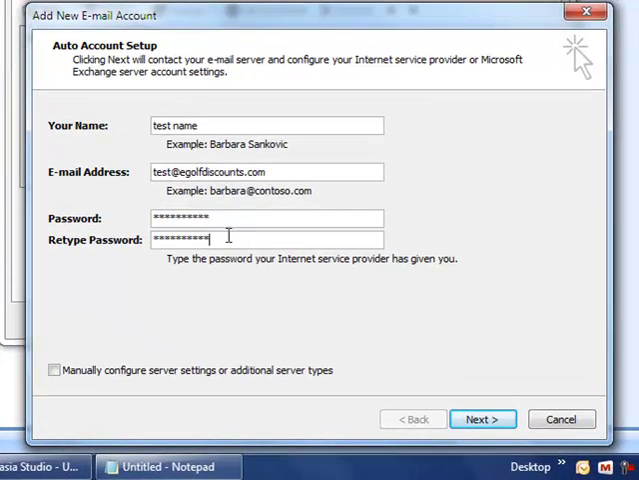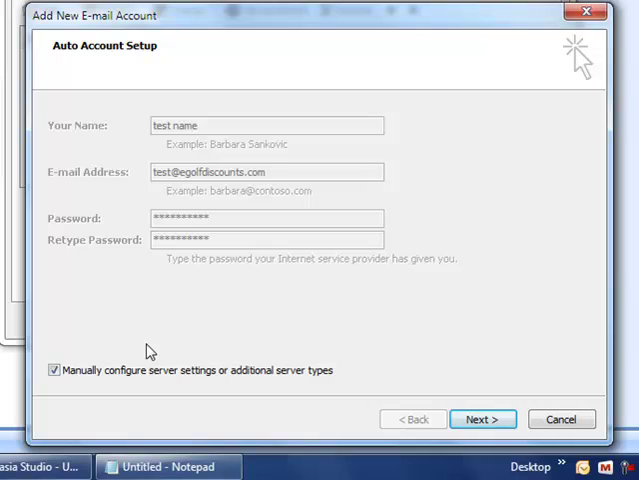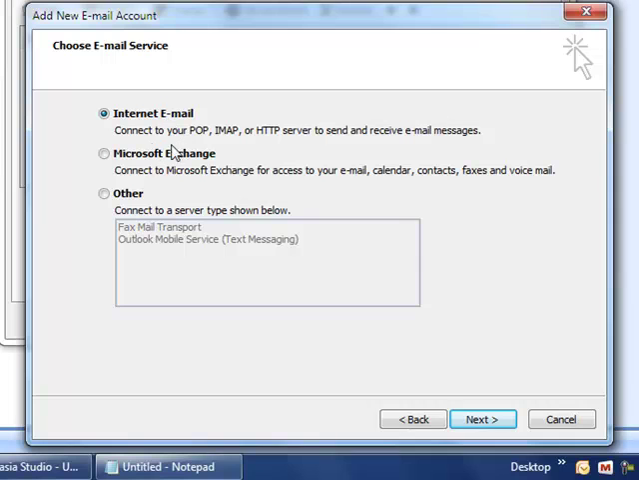Now, I don't want you to simply click the Next button. What I want you to do is come down here first and click the Manually Configure Server Settings or Additional Server Types. Now, some of you are using an older version of Outlook where this manual option is actually the default. You're not given that option because, quite frankly, when you hit Next, you're really going into the manual settings area. For those using a newer version of Microsoft Outlook, you will see this option. Click it, and then we're going to go Next. By default, it's on Internet Email. Connect to your POP, IMAP, or whatever. That's what you want. You want the POP3 or the POP Internet Email, which is, in most cases, already selected as the default. Go ahead and click Next.